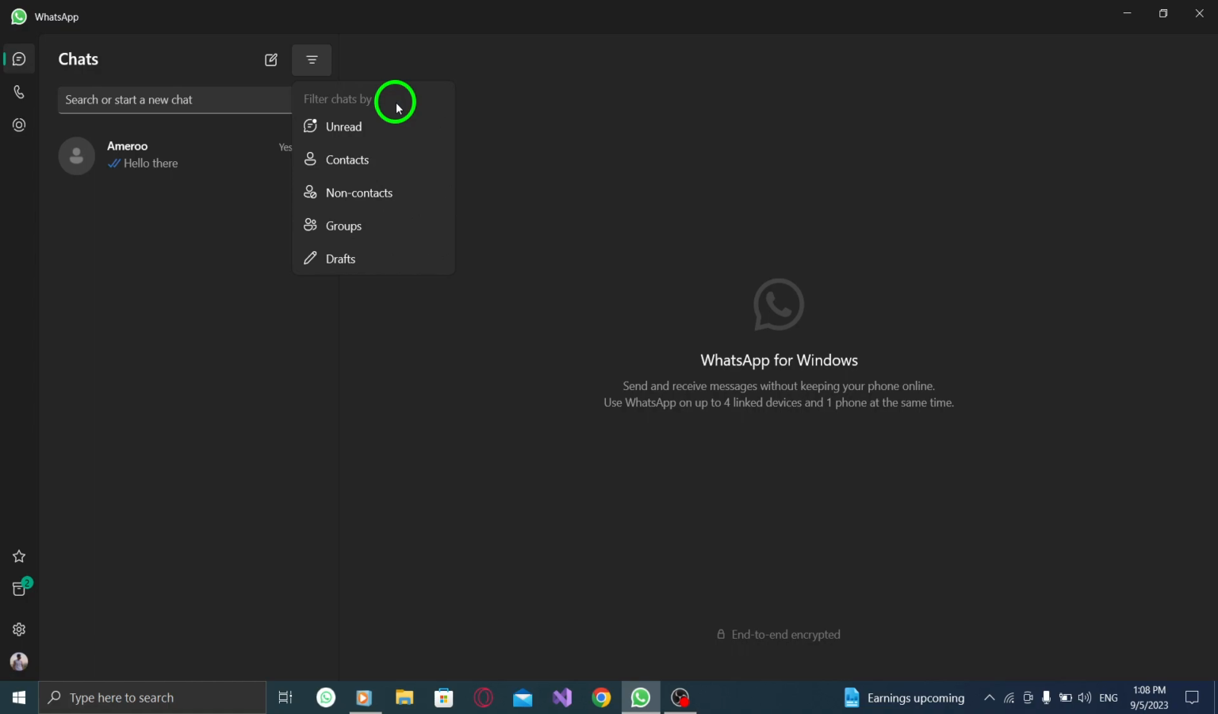Filtering chats in WhatsApp on your PC is a fantastic feature that helps you stay organized and saves you time when searching for specific chats or types of messages. And there you have it. By following these simple steps, you can easily filter your chats in WhatsApp on your PC.